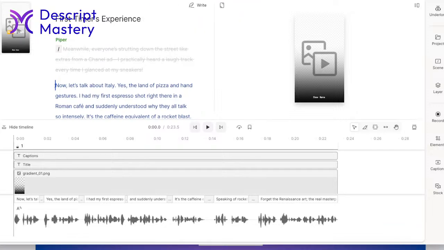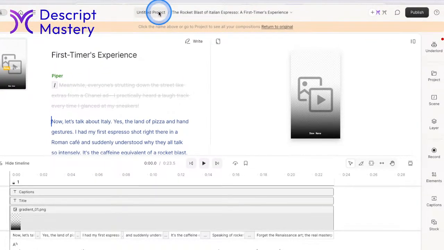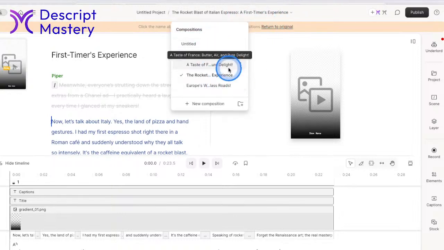So right here, let me make sure this is in the stream. Let me adjust my window. So right here, there's this thing that says Untitled Project. Okay, Untitled Project is the name of our project. And the project is like a folder. Inside of this project, I'm inside of a composition called The Rocket Blast of Italian Espresso, a First Timer's Experience. If I click on that, I get this drop down. And these are all of the compositions inside of the project called Untitled Project.